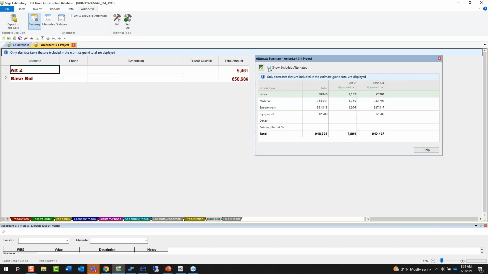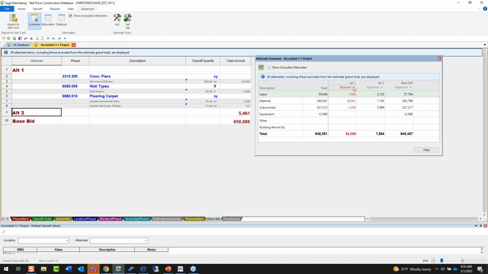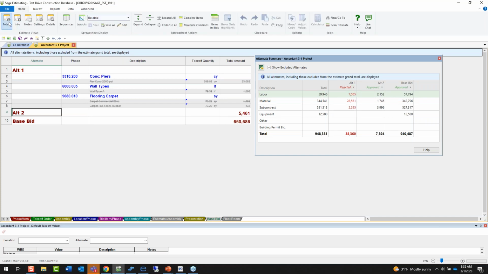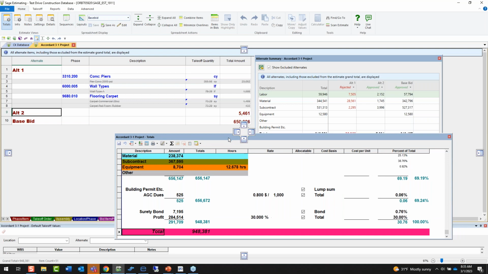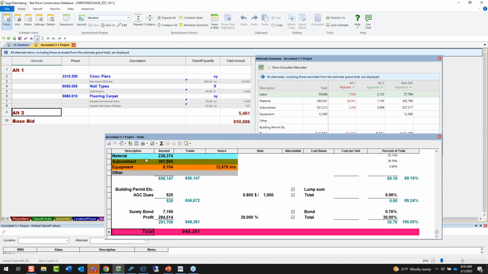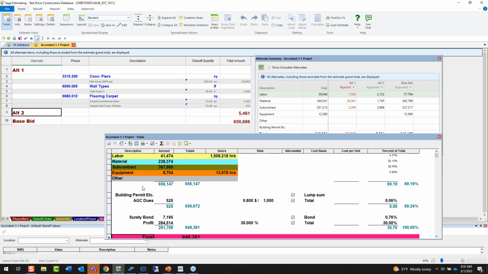That, of course, has an impact on our totals page as well. So if I look at my totals page here, I go through the process of looking at our totals. By the way, this is a summary of the estimate broken down by the categorical breakout. And here's, of course, subtotals that we can work with within the system.